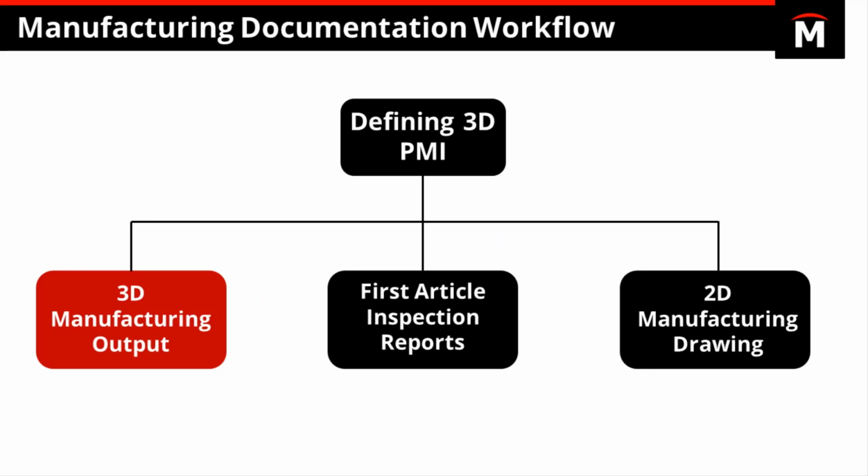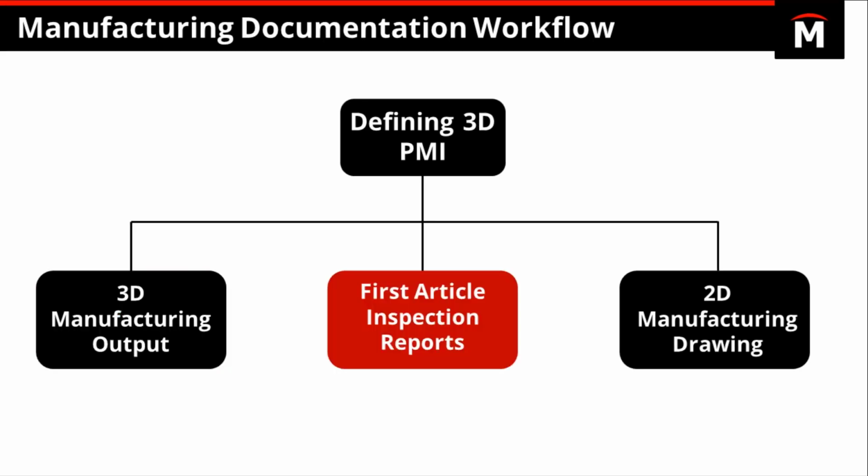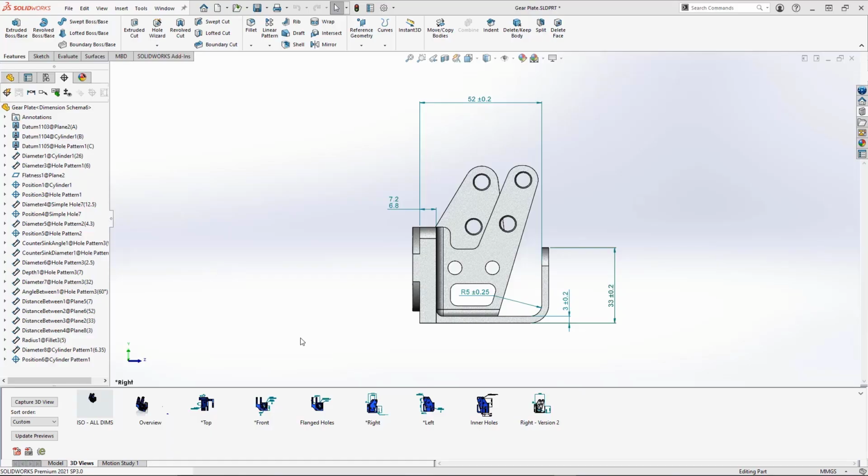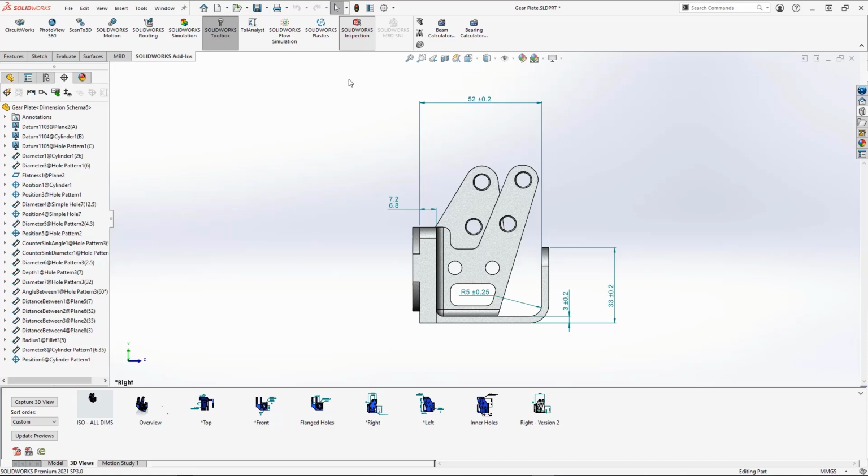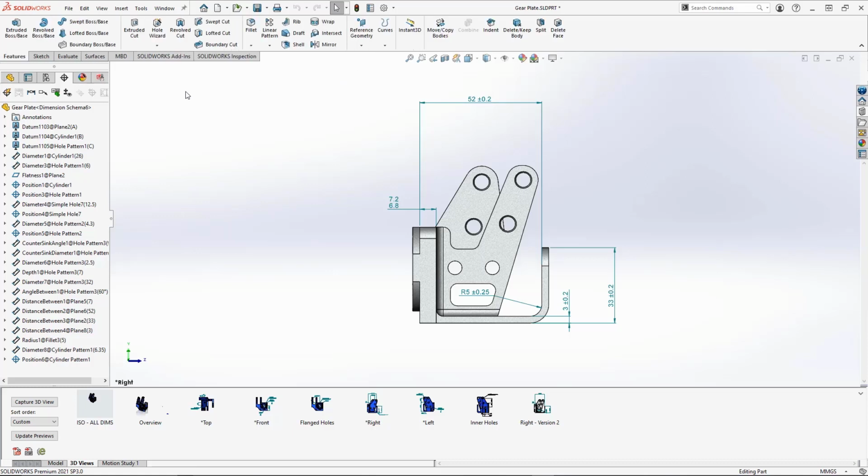So we saw all of that 3D PMI exported to both eDrawings and 3D PDFs for manufacturing. We saw dynamic highlighting plus the STEP 242 files with all of the exact same information. The next step we're going to do is taking all of that PMI information, and we're going to generate a first article inspection report from it. We're going to start inside of the SOLIDWORKS Inspection add-in.